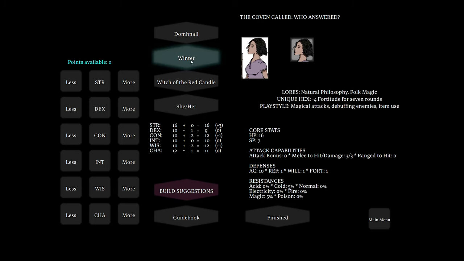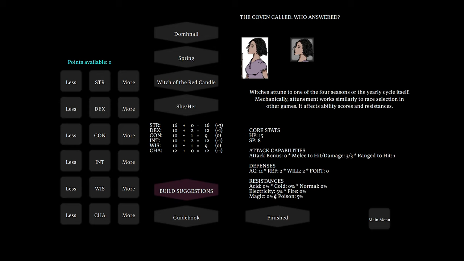We have 5% cold resist and we're winter. And 5% magic resist. Spring gives us 5% electricity and poison resist. Summer is electricity and fire. Fall is acid and cold. Cool.